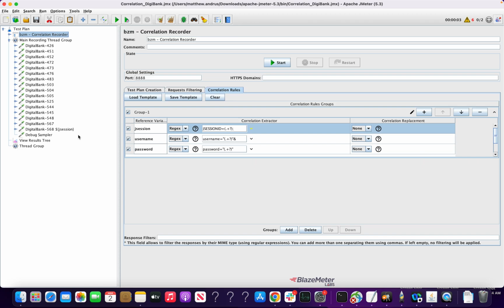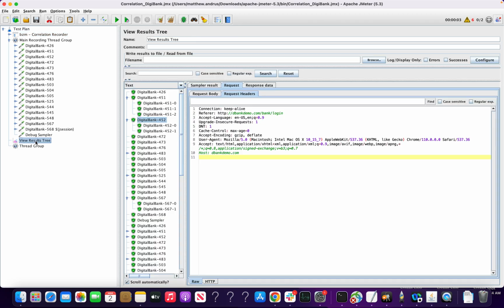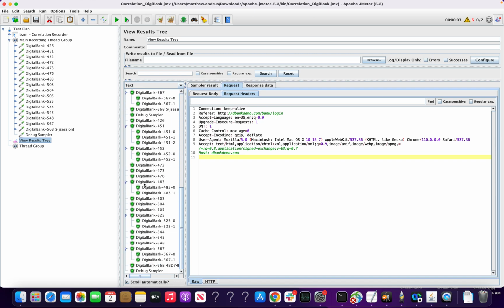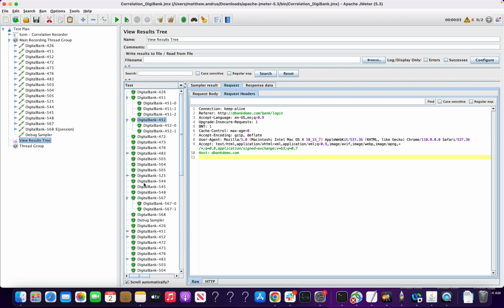What I've also done is I've added a view results tree so you can see what happens when I play this back. So in short, you can see that this script does play back without any correlation errors or having any problems.